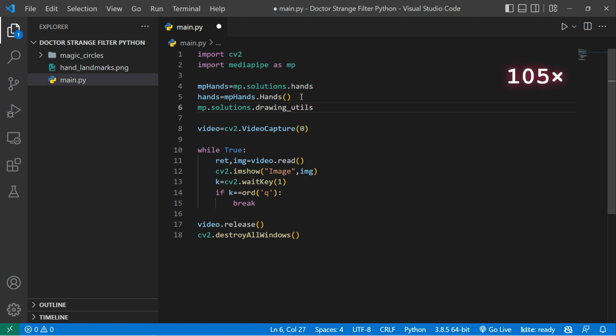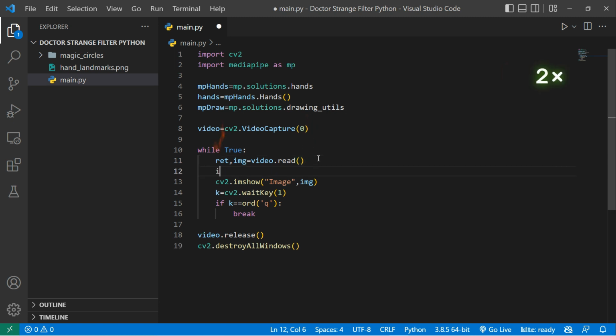This one. Now let's store it into one variable called mp_draw. Cool. So now, first we are going to flip this image, because OpenCV is flipping the whole frame, like a mirror. So we are going to flip this full frame so that right will be right and left will be left, like that.